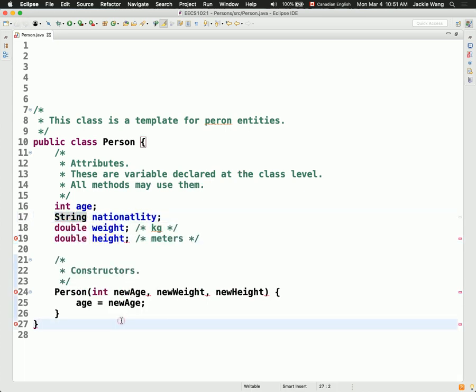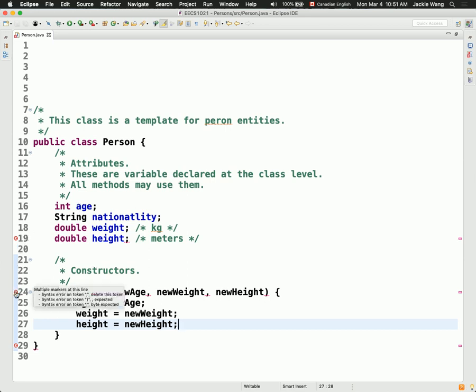And then there's the first assignment, and then I will also say weights is assigned to new weights. And also I would say heights is assigned to new heights. So I got 3 assignments over here, 3, different from one another. Let me just see what's going on over here.